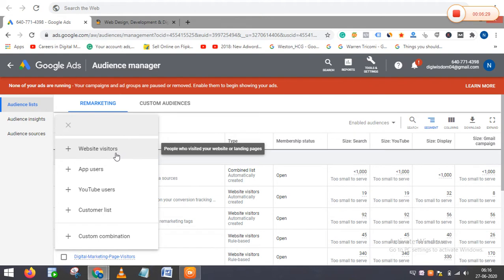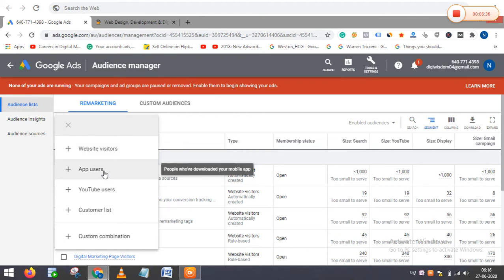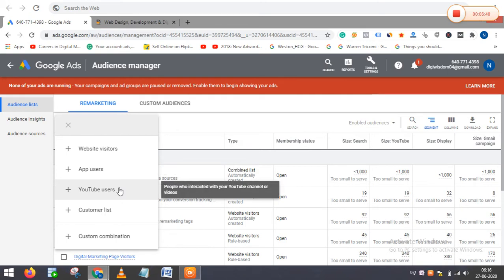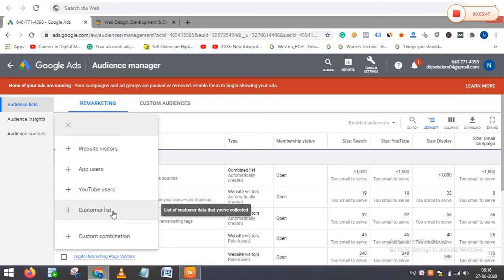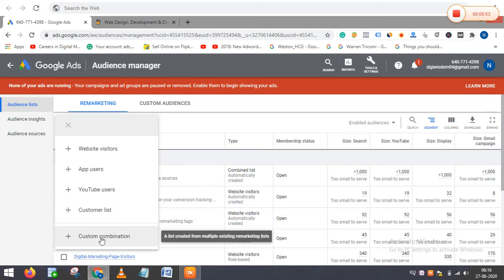You see 5 options here. One is create a remarketing list for your past website visitors, the second option, create a remarketing list for your app users. Third is create a remarketing list for your YouTube visitors. The customer list, if you have email IDs of your past website visitors, you can upload here, okay. And the last one is custom combination. You can exclude people or include people who have visited your website.